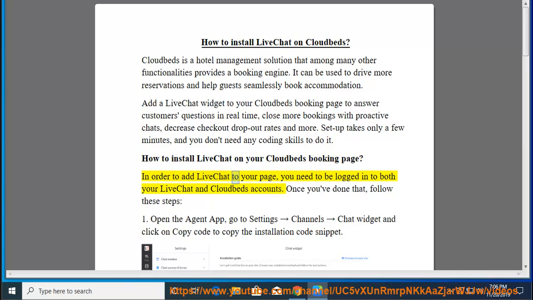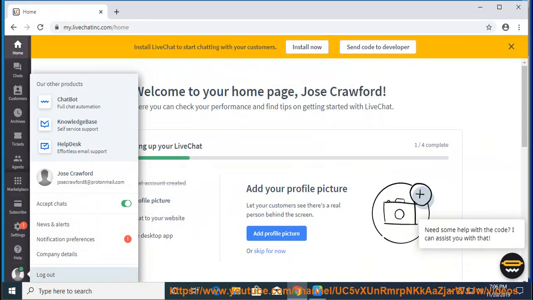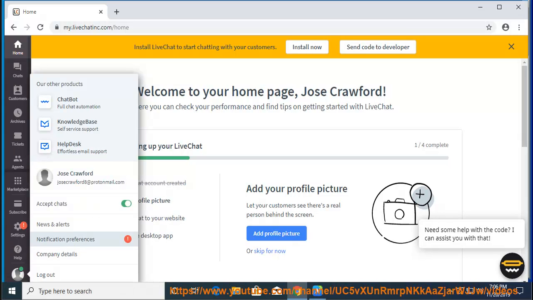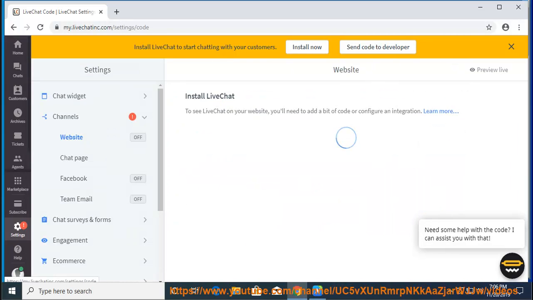In order to add LiveChat to your page, you need to be logged into both your LiveChat and Cloudbeds accounts. Once you've done that, follow these steps. 1. Open the Agent app, go to Settings, rightward arrow, Channels, rightward arrow, Chat widget, and click on Copy Code to copy the installation code snippet.